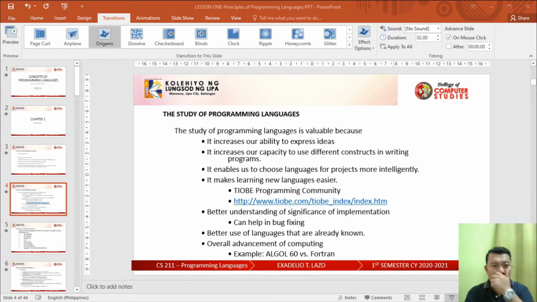Readability. Under that is simplicity, orthogonality, control statements, data types, and structure. So, simplicity should not involve complex syntax. How will it become simple if the syntax is so complex? It is difficult to understand, so it does not pass our criteria.